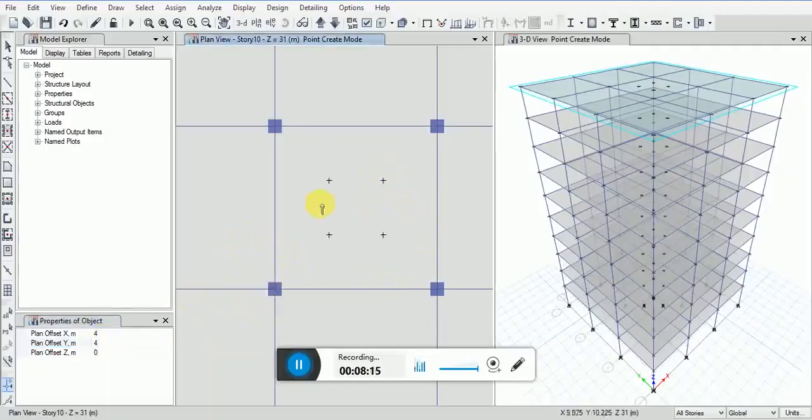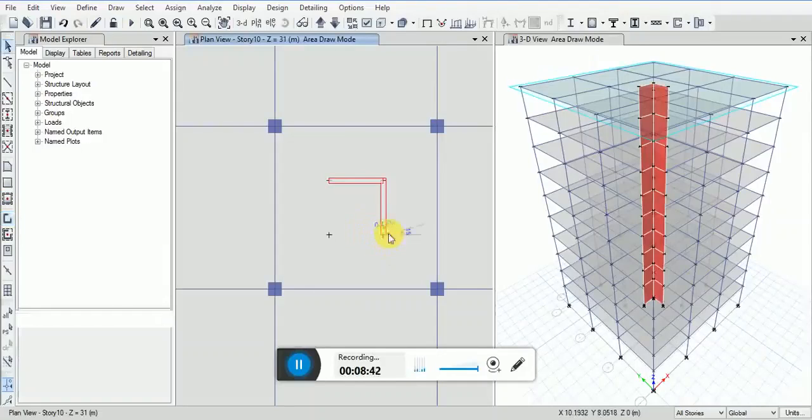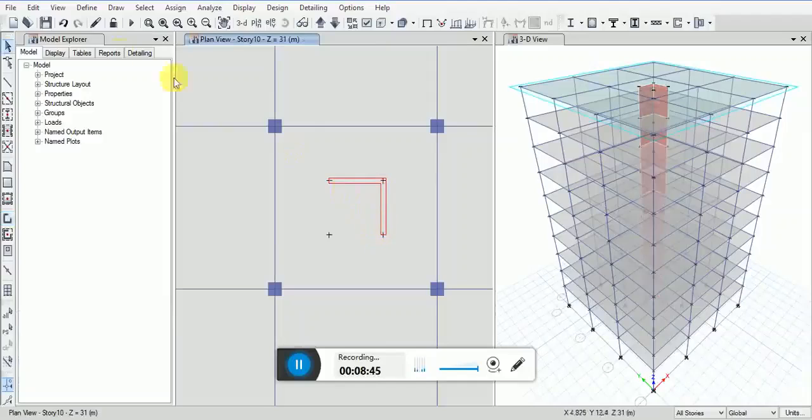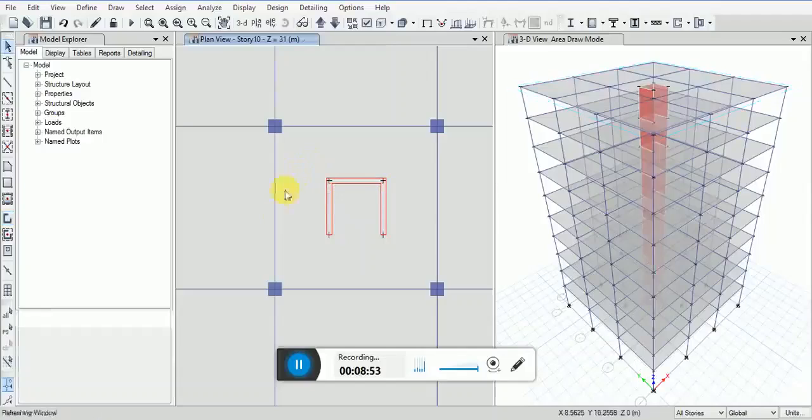You can see we have drawn node for shear wall location. Now the time is to draw the wall. So we'll go to the draw, or you can select from here draw walls. You can see the wall is drawn.